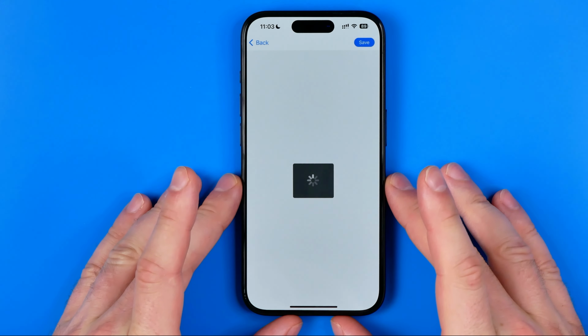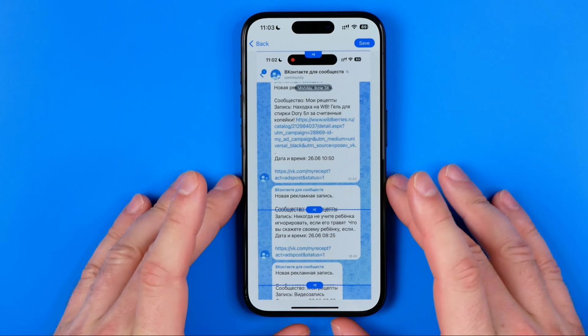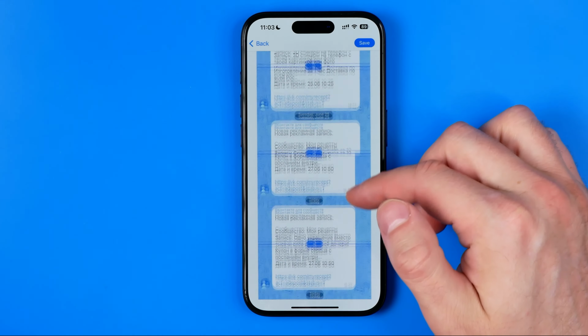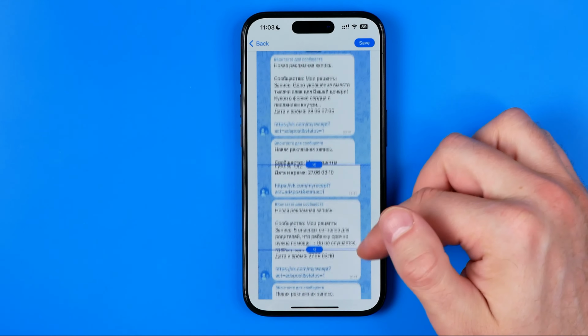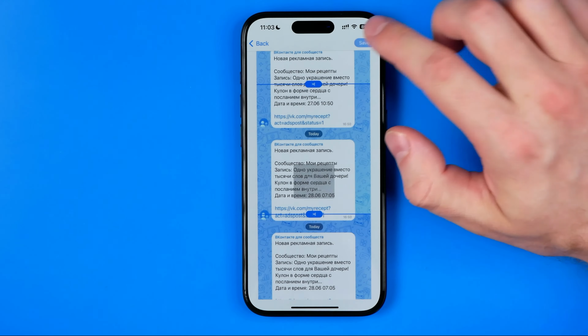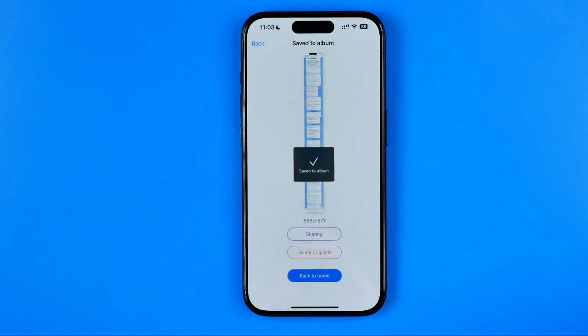What that will do is convert the recorded video into an image. Here we can check that image, and then to save it to our gallery, just hit right here on save. It has already been saved to our gallery.